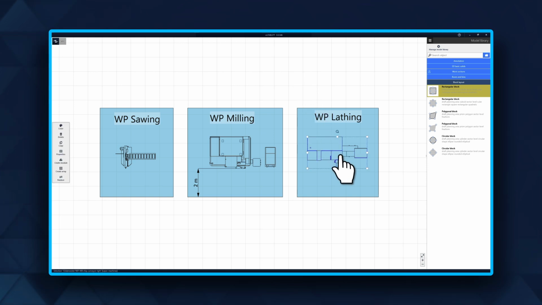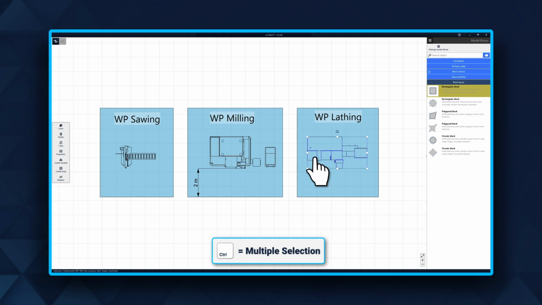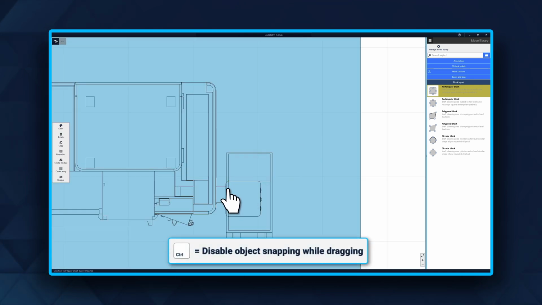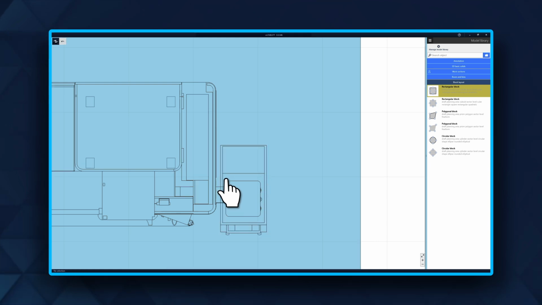The only key you really need to remember is the Control button for multiple selection. Hold the Control key and you can select or deselect multiple objects. But with the Control button, you can also temporarily disable object snapping when moving items for precise placement. This is often very useful.